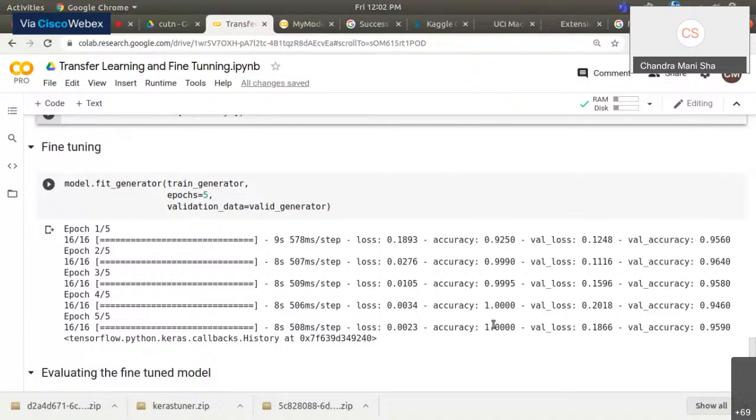The training accuracy is reaching 100%, but the validation accuracy is less than the earlier accuracy that you got from just transfer learning, because it is 95.9, and earlier with just transfer learning it was 97 point something. So here you can see that the fine tuning is not doing much improvement.